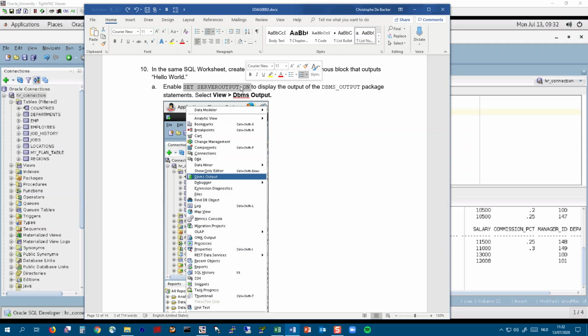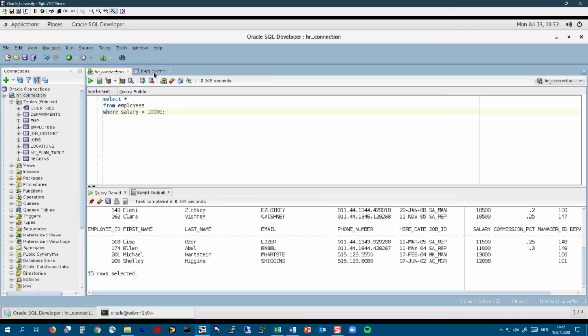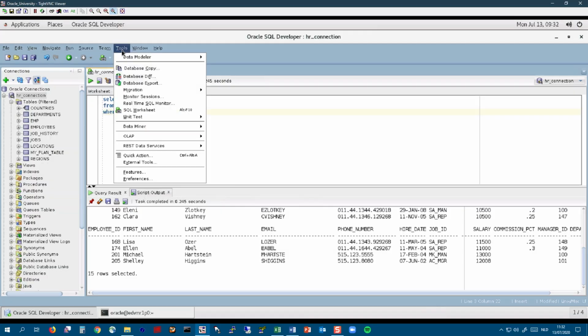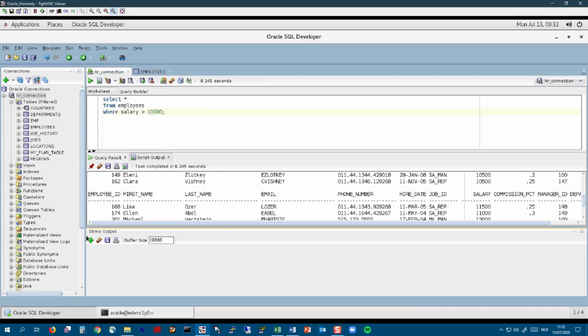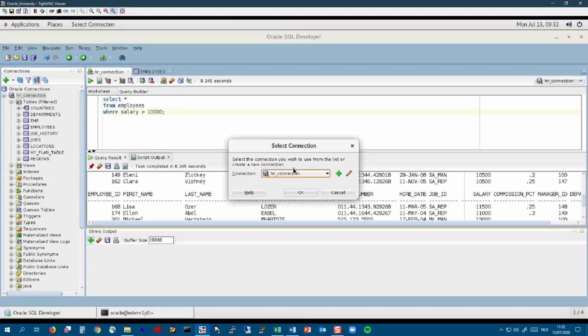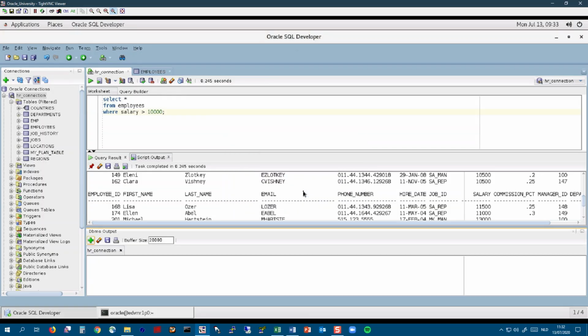Now, how are you going to enable the server output in SQL Developer? What you will need to do is go to View, and click here upon DBMS Output. You see that you get a new window. Then you click here upon the plus to enable DBMS output for a connection. It's asking you for which connection you would like to enable it: the HR, the OE, the SH, or the sys connection? We're going to enable it for the HR connection, and I click upon OK.